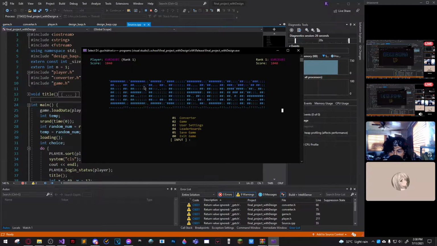Deciroma. Over here we can see the stats of the player that is currently logged in. Over here we can see who the rank 1 player is, so we can keep track of all those, and then the different things we can do in our program. So first we have a converter.